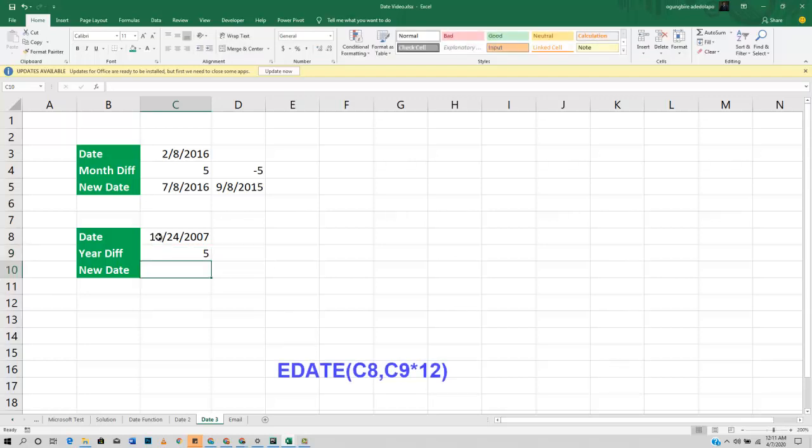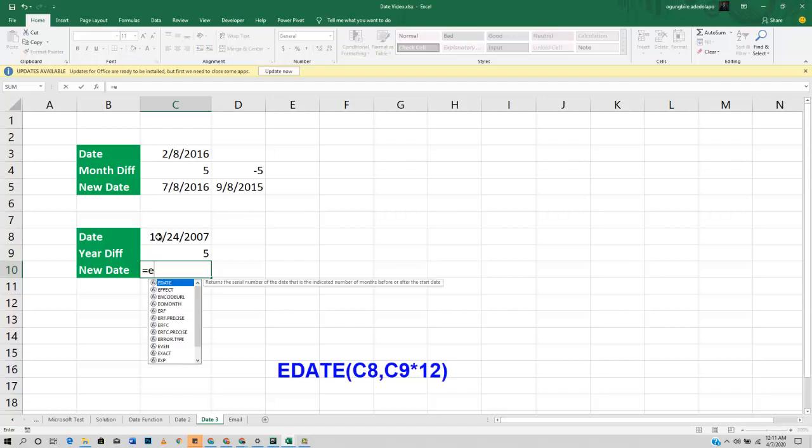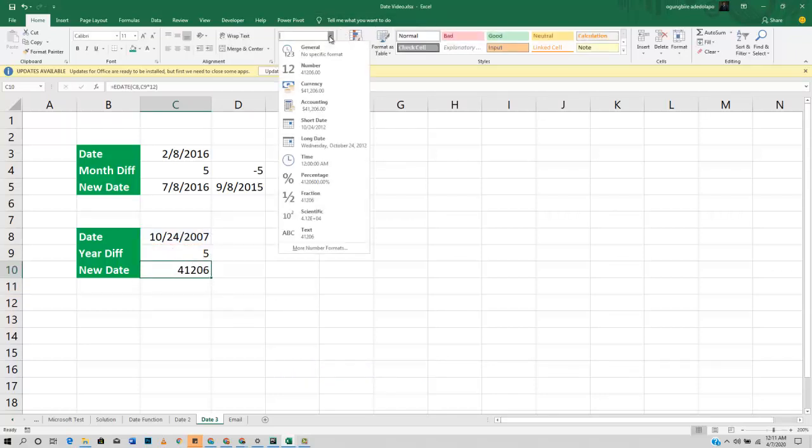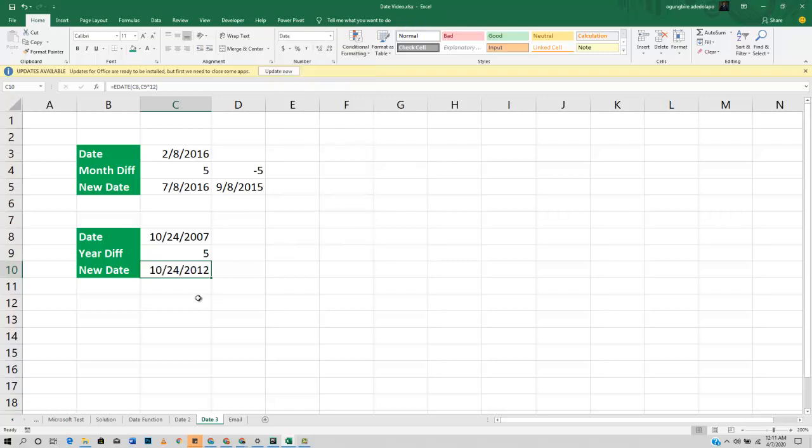Excel does not have a special function for this. We will have to tweak the EDATE function. What we'll be doing is multiplying the years by 12, since we have 12 months in a year. And here we have our date, the 24th of October 2012. That is 5 years from then.